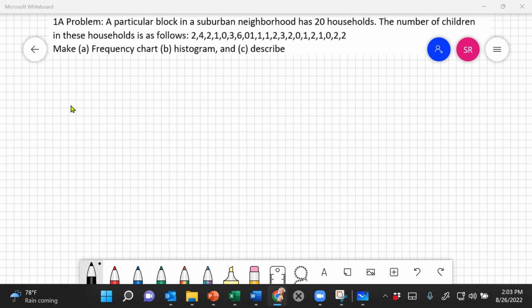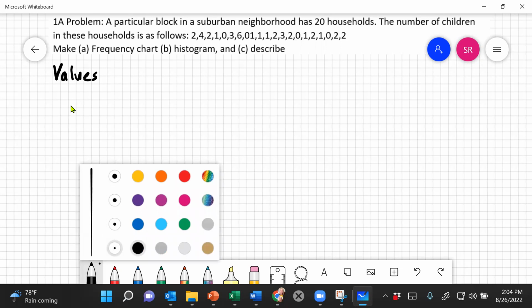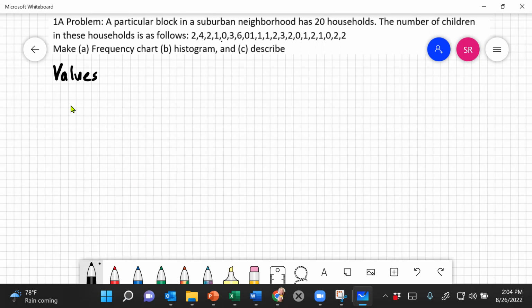The first thing that we need to do is to make our frequency chart. For a frequency chart, our values go in the left column. And let me just reduce the size of that a little bit so it's not so fat. And we can see to get our values that we need to know our smallest number, which is 0, and our largest number, which is 6. And we know that we don't want to be tricked. We need to have every single value. And so we'll put 0, 1, 2, 3, 4, 5, and 6.